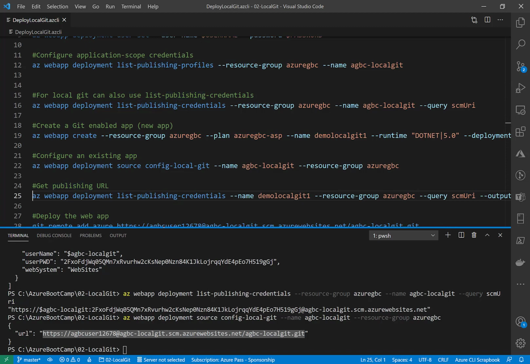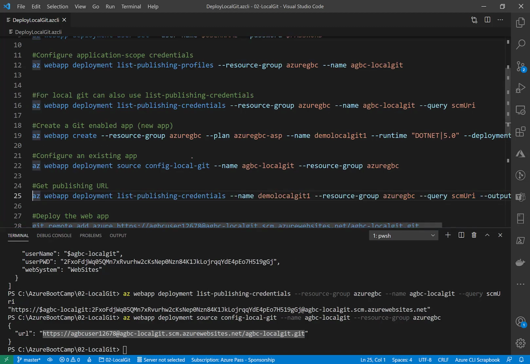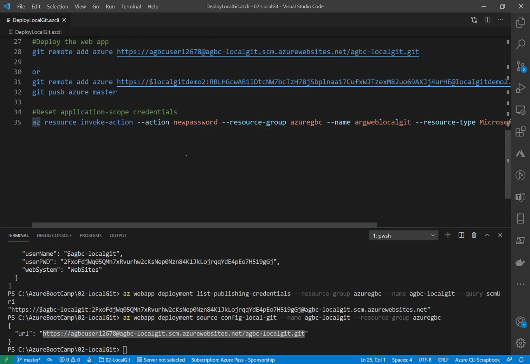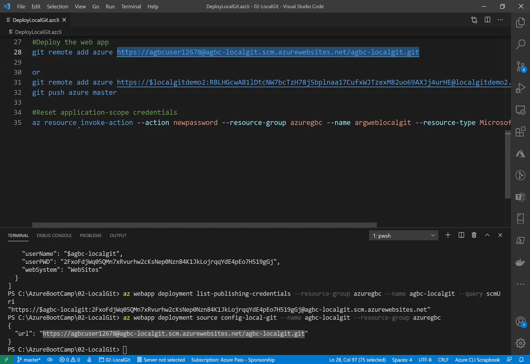Now I can also get the publishing details again if I want from here. And then I want to deploy. To deploy I have to set up this git remote add. Now we have got this particular URL here, so I have to just run git remote add azure, and then I have got this URL, which is the same as the output from here. So I am going to run that.